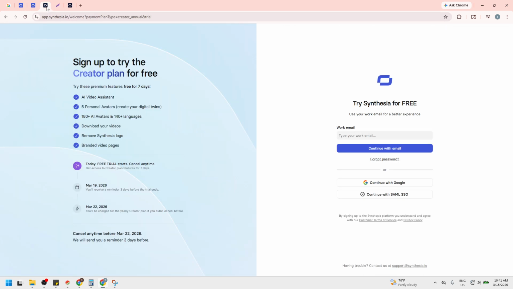When prompted to sign up, you can use a work email or continue with a social or single sign-on option. Using your work email is great if you plan to use business features or collaborate with a team. Enter your email carefully to avoid typos, then follow the on-screen prompts.